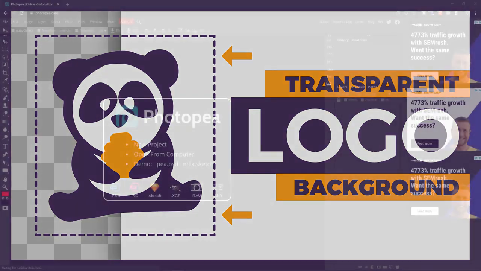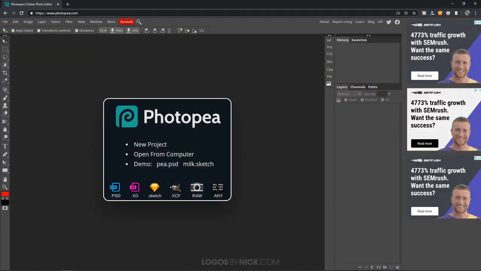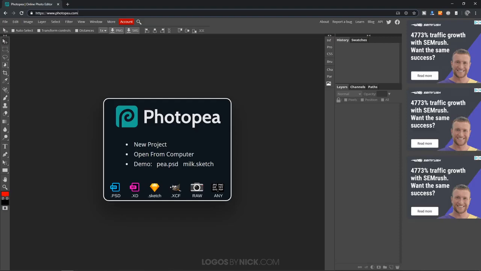So the first thing I want to do here is open up my web browser and navigate to this website called photopea.com. I'll put a link down in the description of the video, otherwise you can just type this into your web browser. And what you're going to see here is what you see on my screen. This is basically like a web-based version of Photoshop. It's not quite Photoshop, but it's very similar and functions in a lot of the same ways.